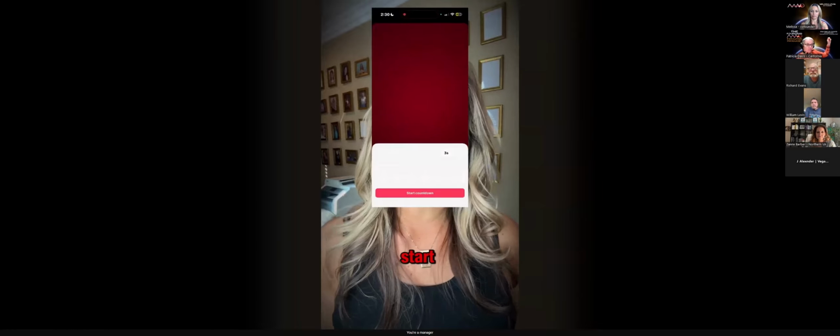Next, look at your camera. Make sure it's vertical. Frame yourself from about mid-chest to the top of your head. Leave a little space above your head for captions. If you want to use the timer, tap the timer, set it for 3 or 5 seconds, and then hit start. That is going to give you some time to get into position without rushing.